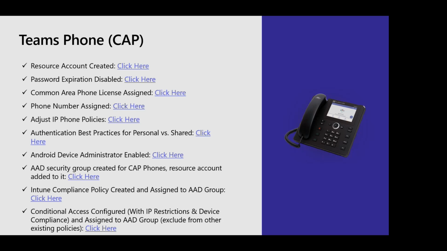So you may want to leverage the Hotdesking features for some of your common area phones. You may not want people walking up to a common area phone in a public area and searching your address book for your CEO and calling them from that phone. You can turn that off. And you may want some phones to have a different interface depending on where they are physically located in your organization.